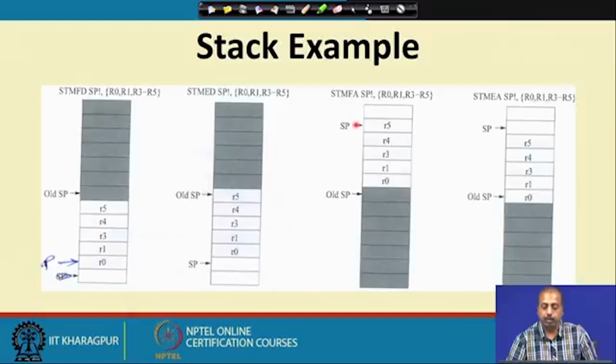So, this stack pointer will point to the last filled entry, and this one, STMEA. So, the stack pointer value will be incremented, it is going in the ascending direction. This side I have got the highest address, this side I have got the lowest address. Now, these values will be saved in the corresponding locations.